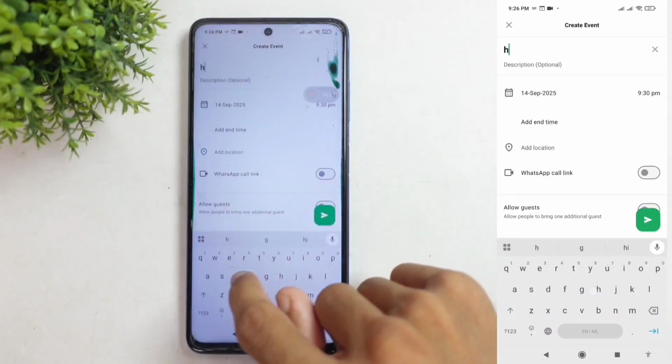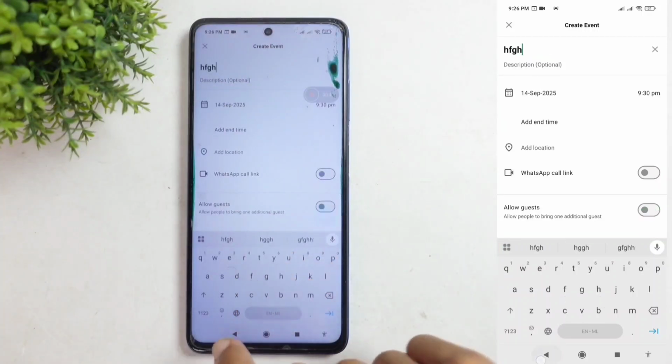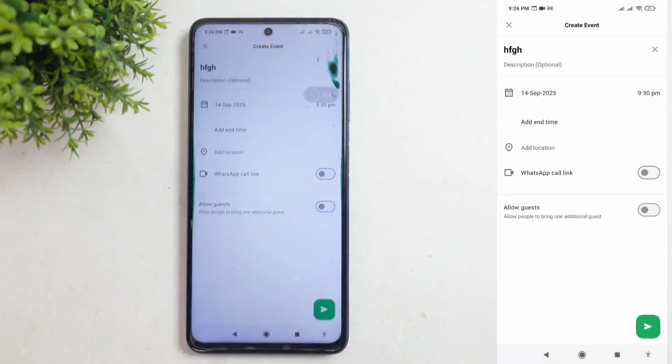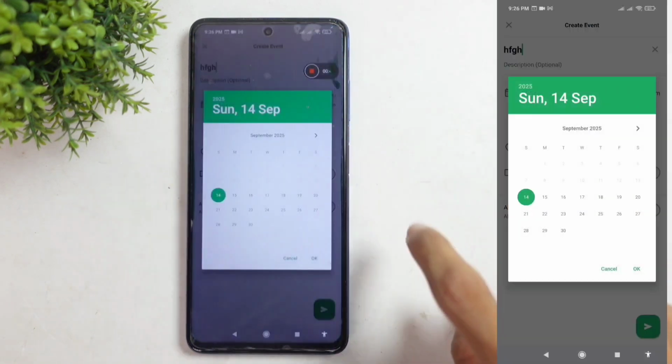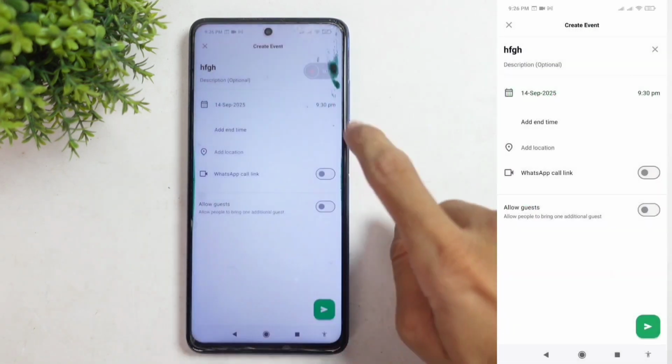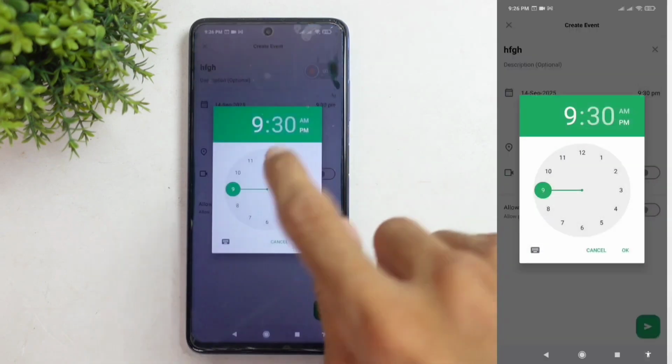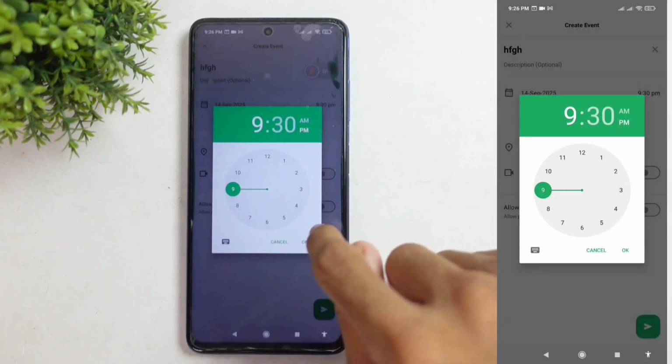Here, first, you need to enter the event name. After that, in this video, we're telling you about how to set the date and time. For that, here you can see the calendar option. Click on this, and here you can select the date. And after that, here you can see the time. Click on this, and you can select the time from here.